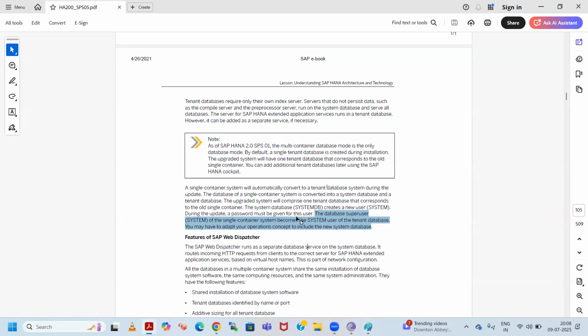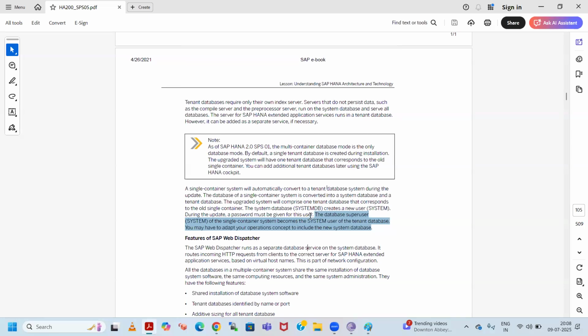But the very famous interview question will be like, when you are converting from HANA 1.0 to 2.0, do all the users of 1.0 come to the 2.0 tenant or not? So you should always be key: whenever we are converting from 1.0 to 2.0, all the users of HANA 1.0 will come into the tenant without any issues and without any problem. Right, guys? Correct? Clear?